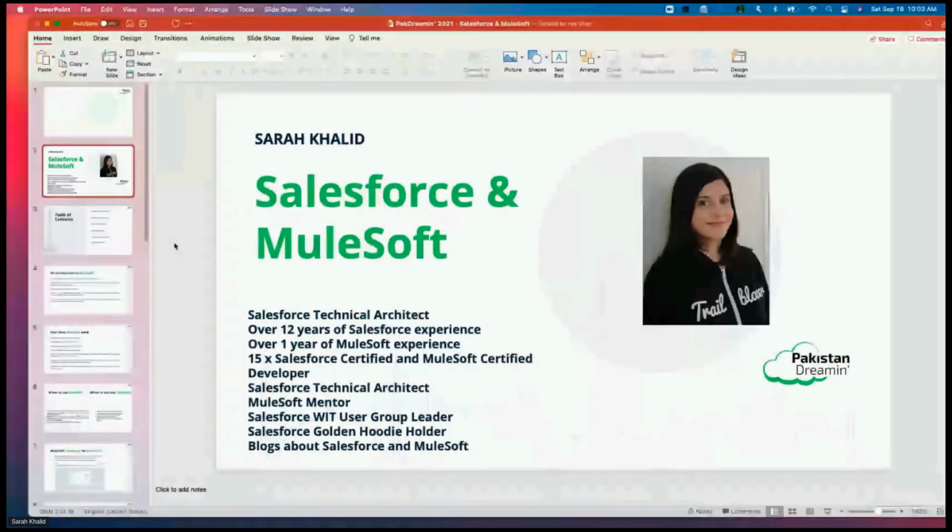I'm going to be presenting a session about Salesforce and MuleSoft, and I'll just give you a brief background about myself. For those of you who don't know me, I'm a Salesforce technical architect. I have over 12 years of Salesforce experience and over a year of MuleSoft experience. I have 14 Salesforce certifications, and I'm MuleSoft certified as well.